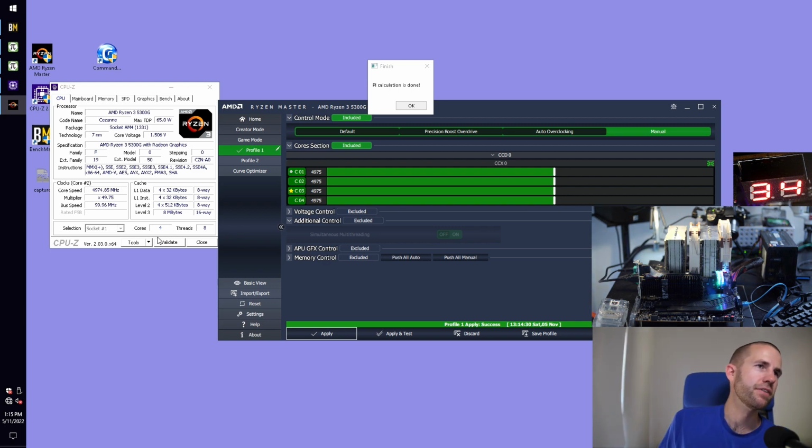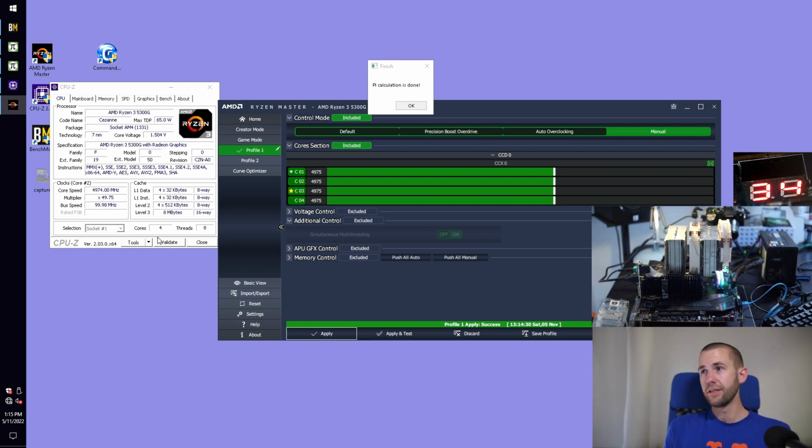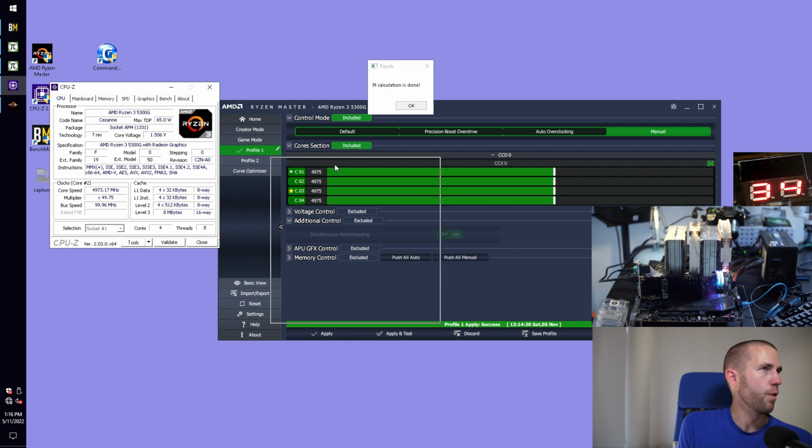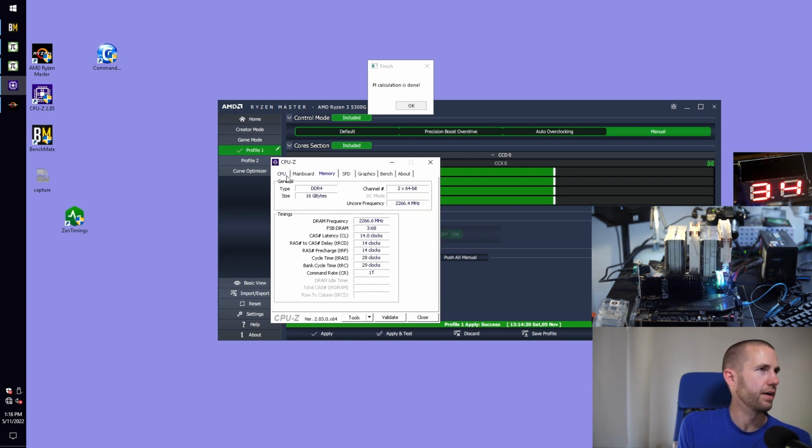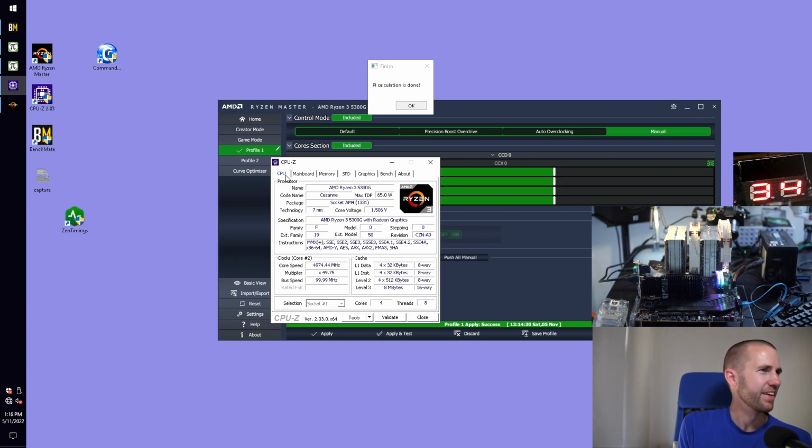No, there definitely was, not in Turbo V, but there was a command line utility for setting individual core clocks. I'm pretty sure about that. Okay, now what do we test next is the more important thing.